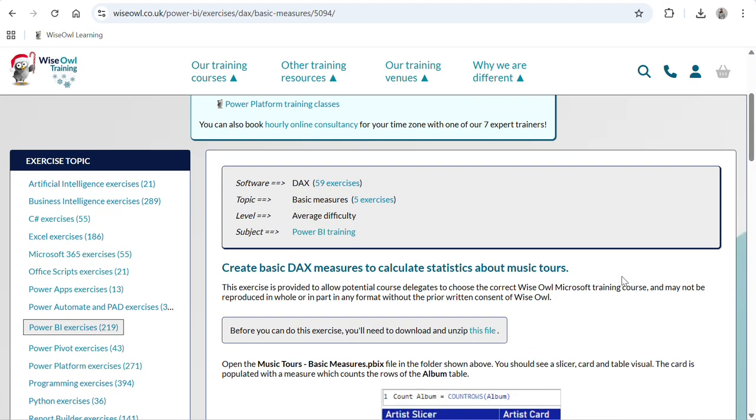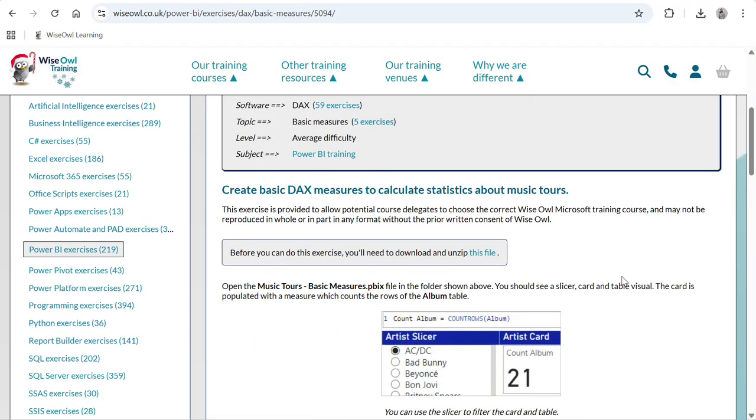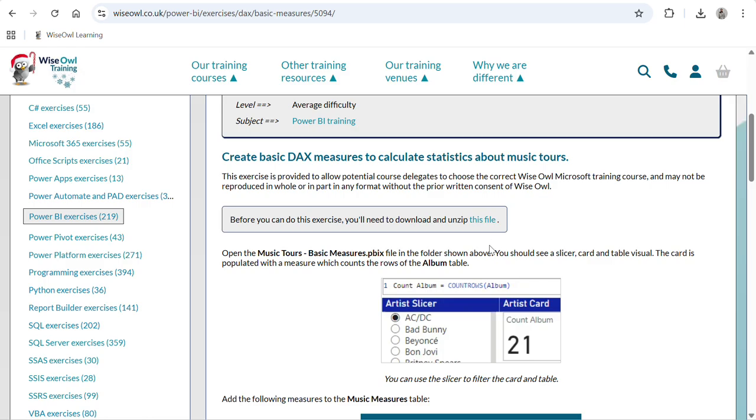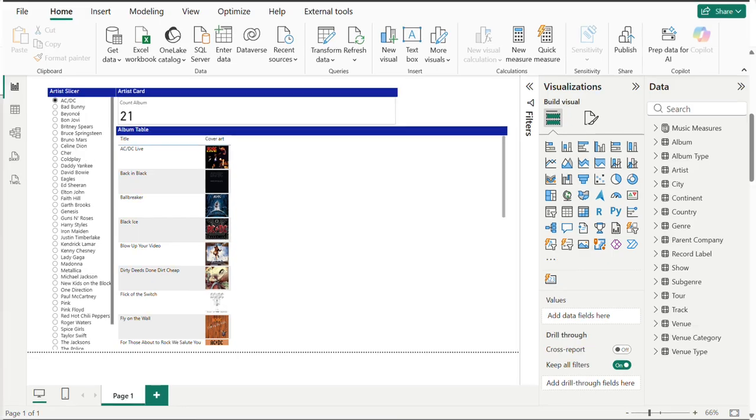So today we will be doing another exercise of basic measures. I have opened this site, this exercise, and you can download this file from here. Just click here and the file will get downloaded. I have already downloaded the file, so here is a quick view of the file.